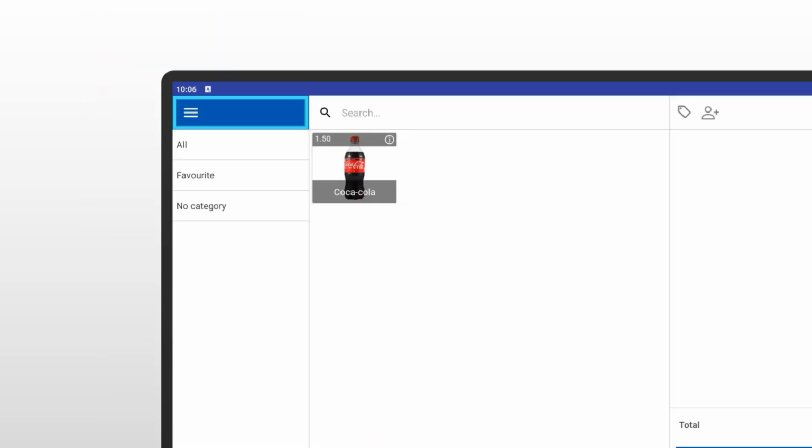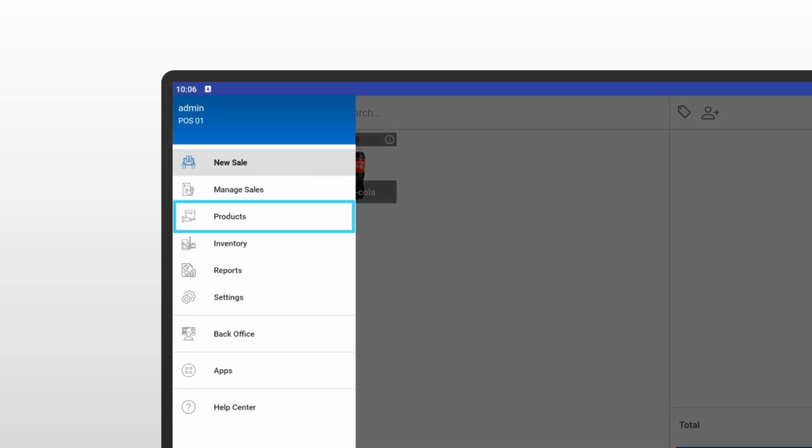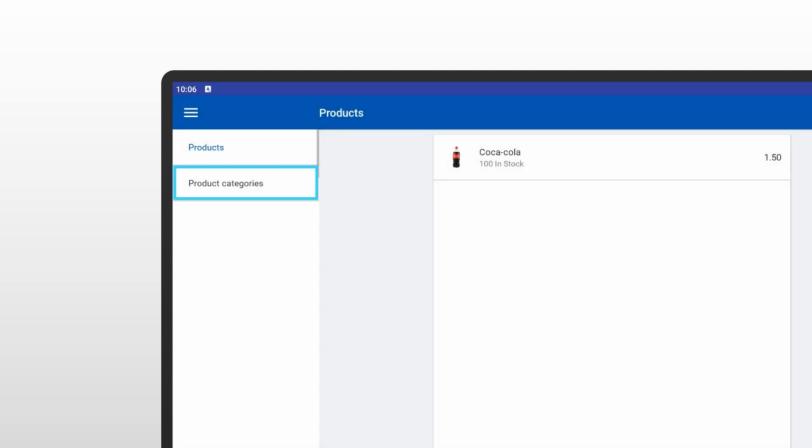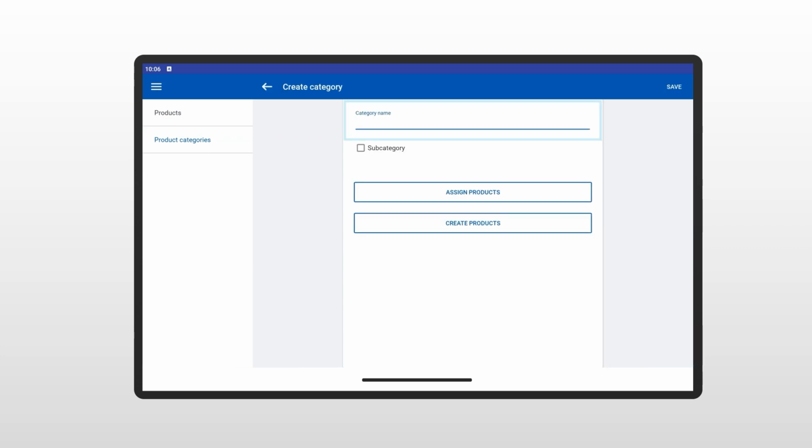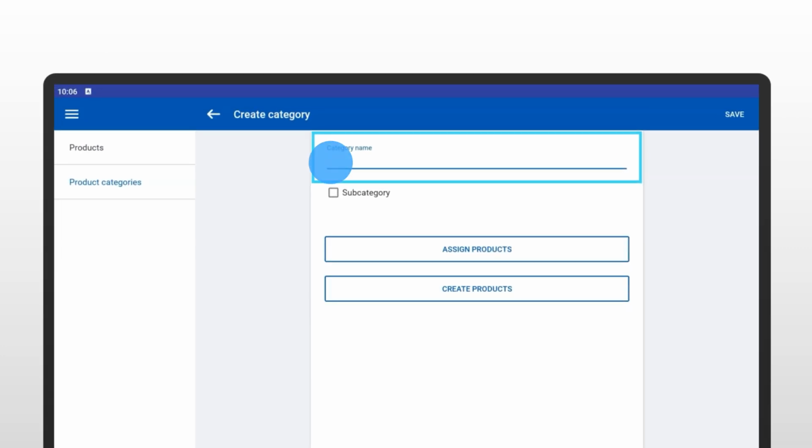First, head over to the SalesPlay main menu and select Products from the drawer. This is your go-to section for all product management tasks. Next, go to Product Categories and click on the Add button to create a new category. Let's name this category Drinks.